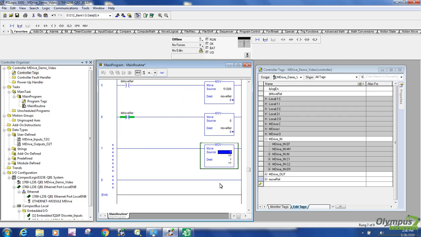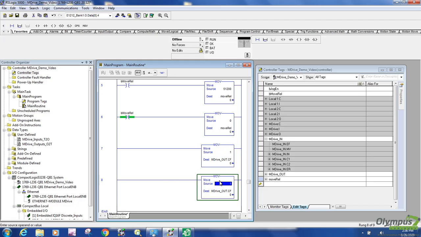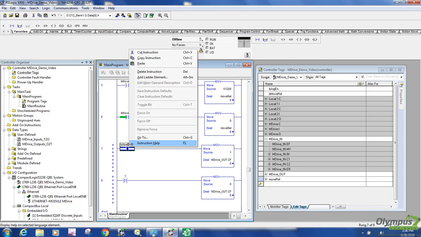It's the same concept, the same format that we've been using for all of our other commands. We're going to write 1 to mdrive out.cf, which is our clear locked rotor flag. We'll go ahead and copy this, write 0 to it, add a couple more contacts, and we'll call this B reset locked rotor flag. That should be fine.